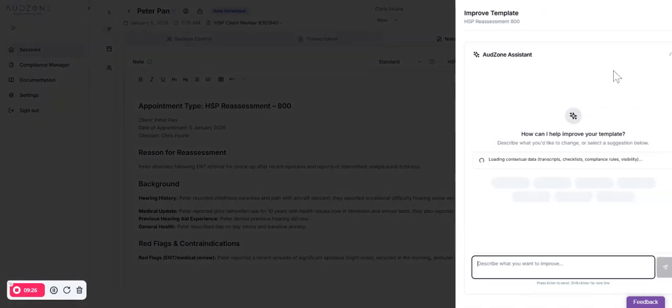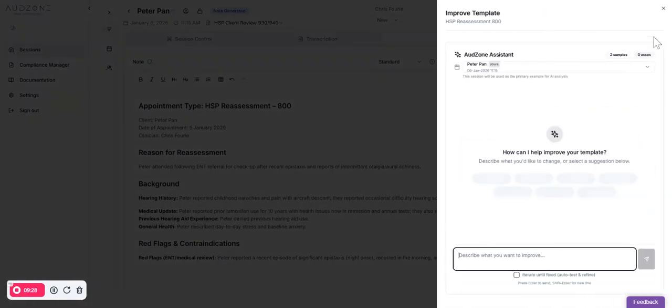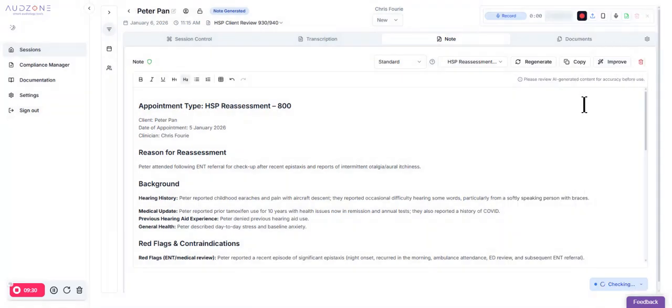And then if you want to change it, you can get straight to the AI assistant here and edit it. So that would be the way we recommend you test any new template.